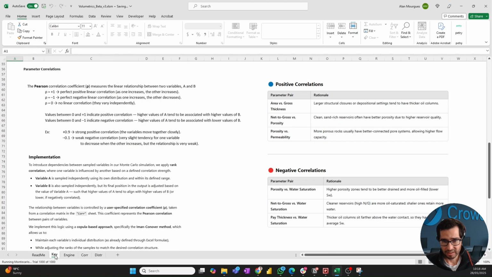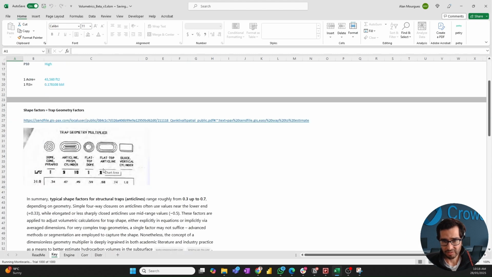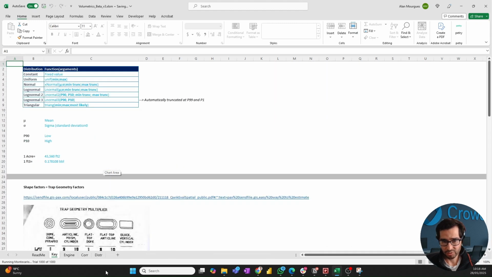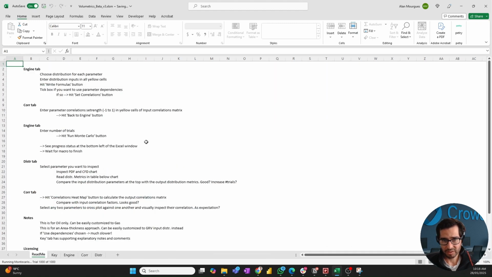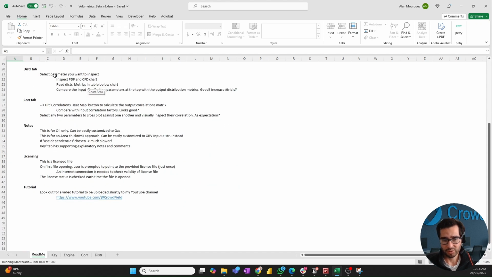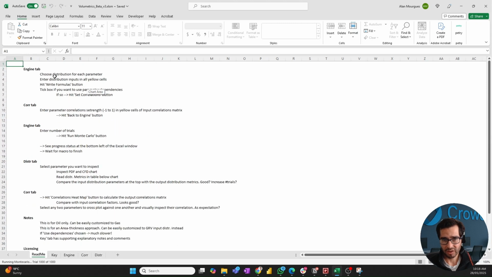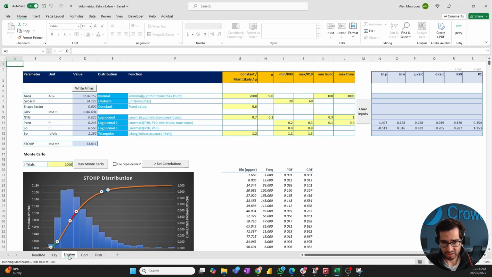The key tab has some additional information with references to what we're using in the tool, and the README tab gives you a bit of the sequential workflow through the tool. Okay, that's pretty much it. Now, what is pending is going back to the engine, and in this case, let's use dependencies.